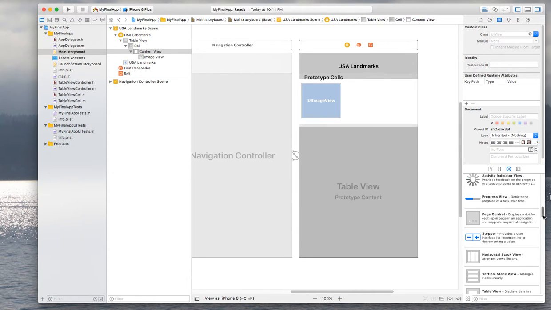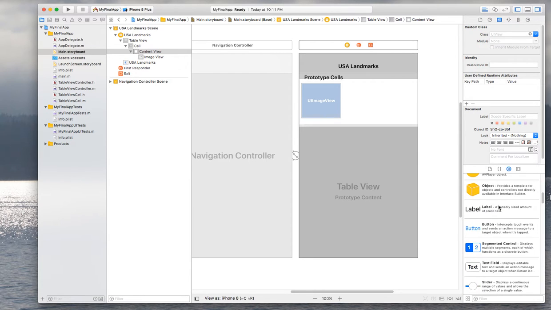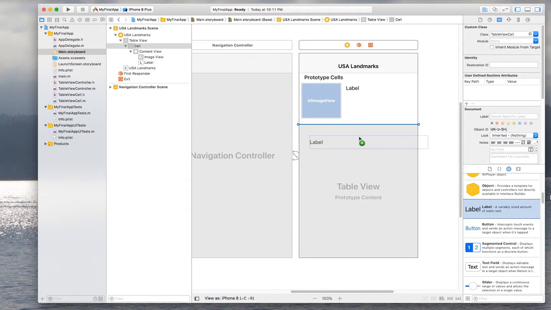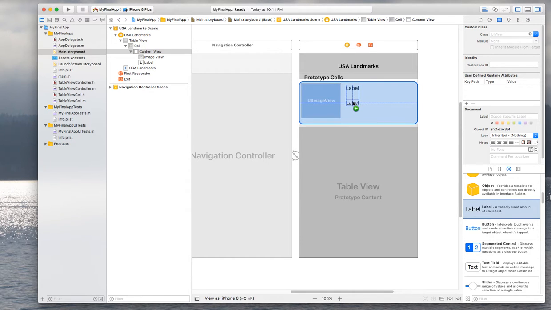And let's do a label. That is right here. We're just going to bring in a label. Yeah, there we go. So one label will be for the title. The other label will be for the description of what we're trying to work with here. Perfect. Excellent. So now we have these guys in place to get started.